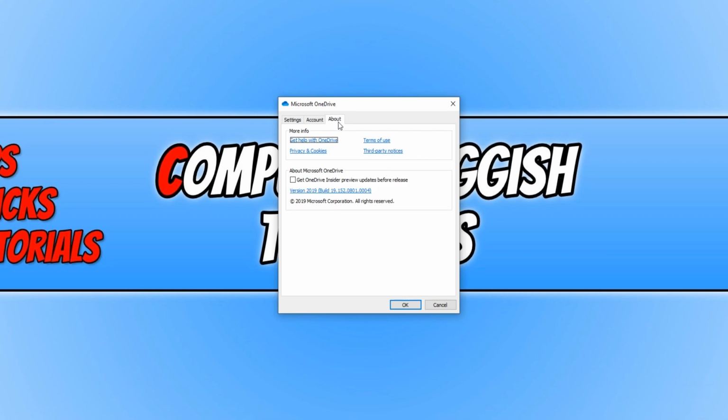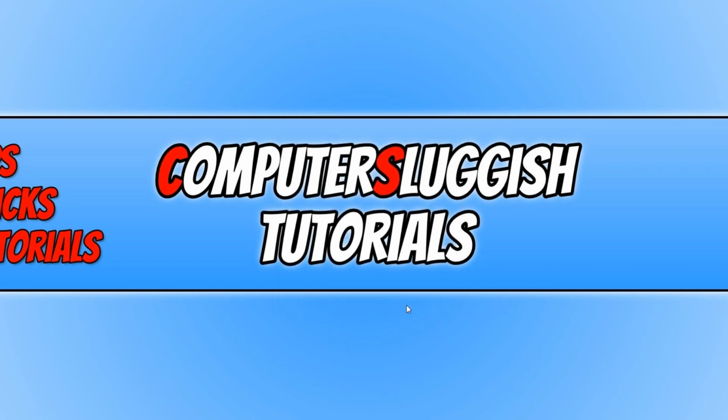You now need to go across to About and simply click on this checkbox here. And this will enable the Insider preview updates before they are released. And you now need to press OK. And that is all you need to do.